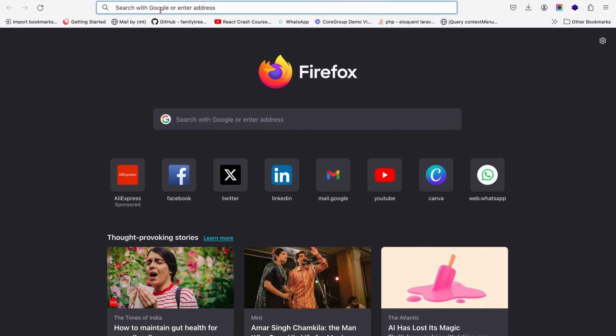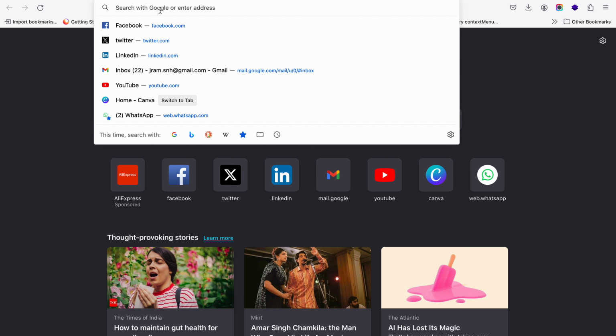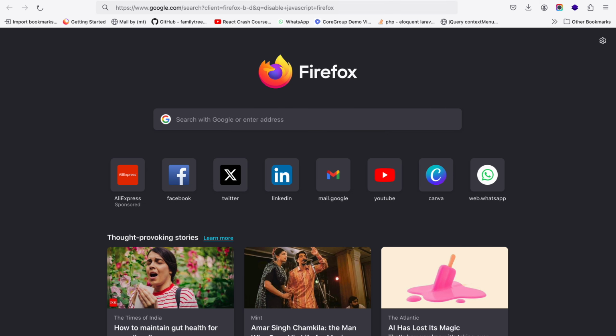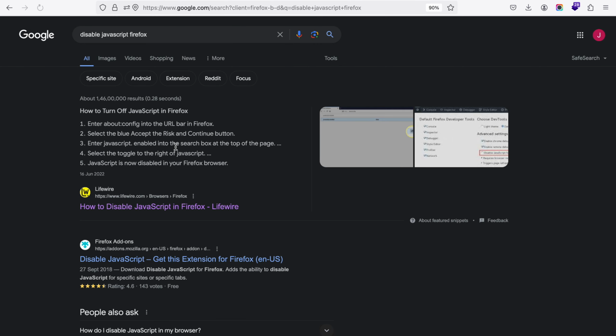Can anybody tell me how to disable JavaScript in Firefox? About config.